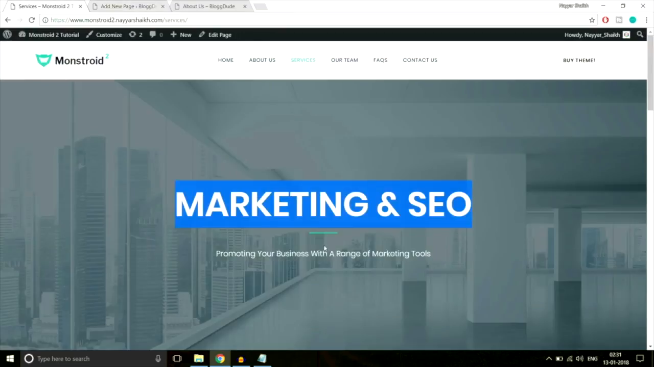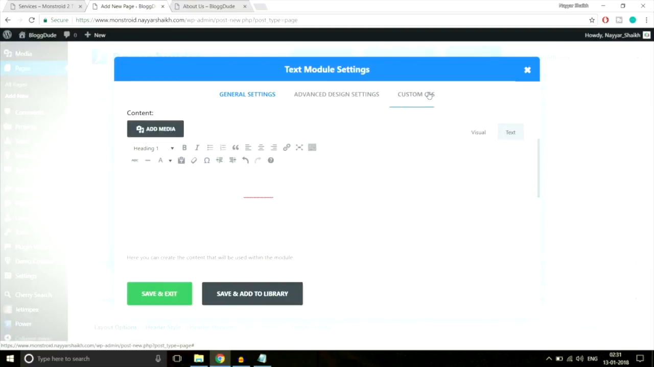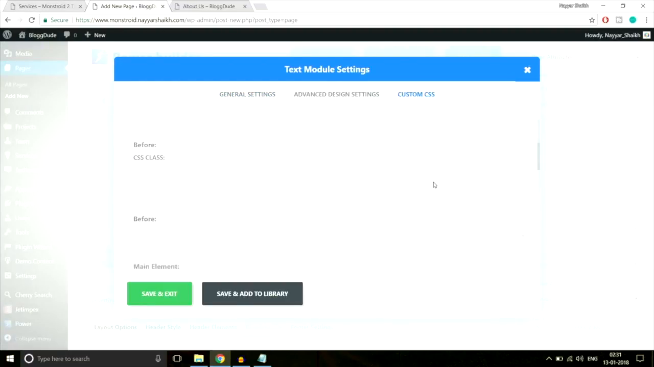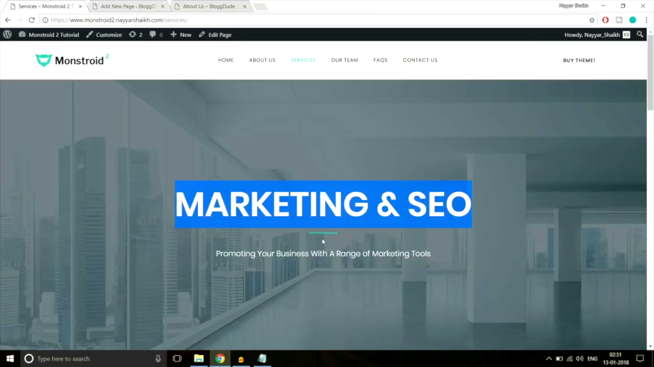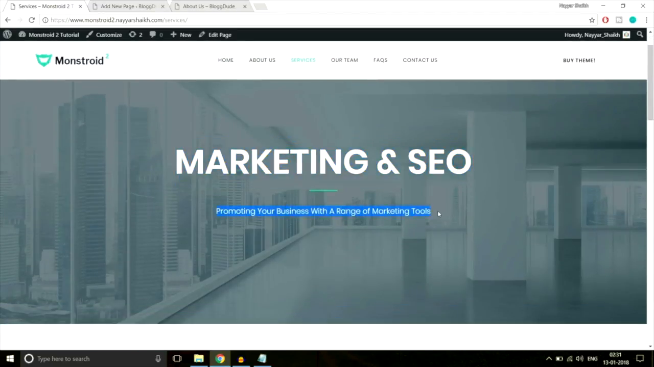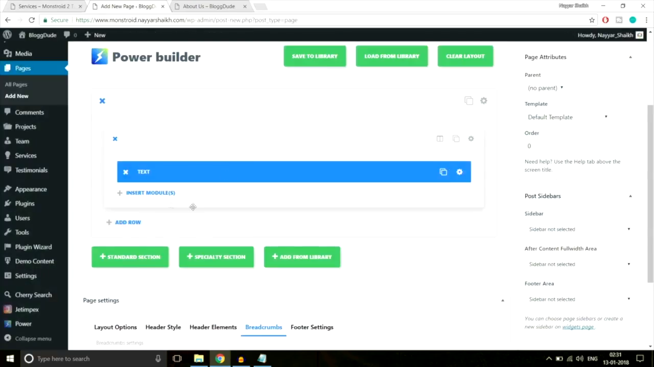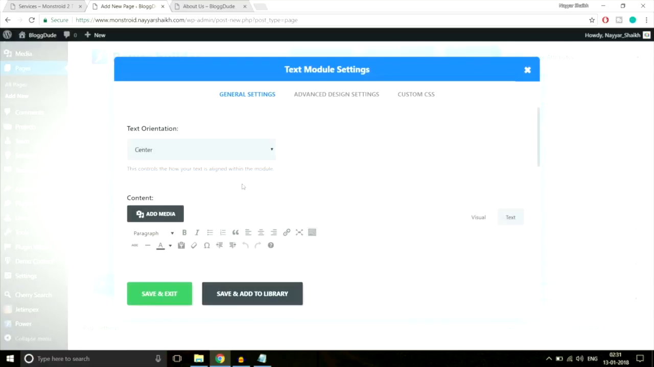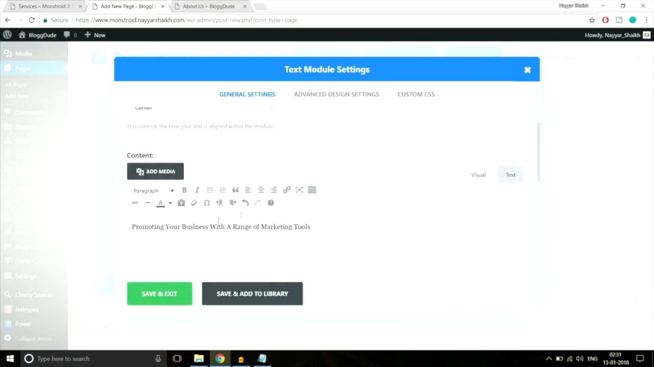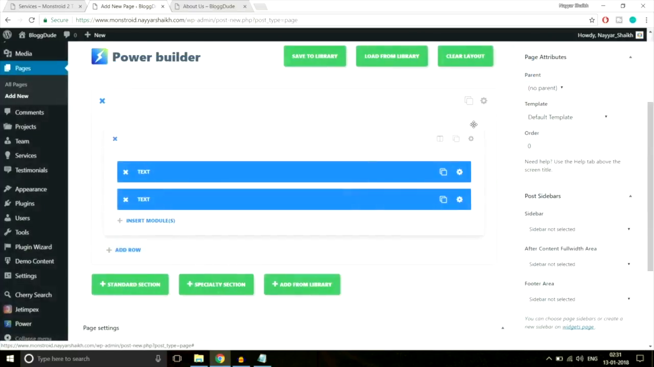And after that we have this divider. So go to custom CSS, scroll at the bottom, copy this code from here, paste it over here, click on save and exit. And after that we have some more text, so copy it from here, come back over here, click on insert new module, text module, select this text, center align, paste it over here, and this is a simple paragraph. Click on save and exit.